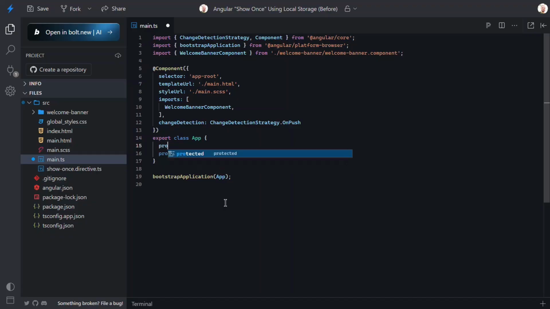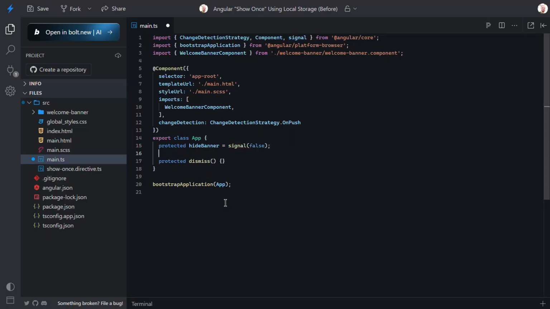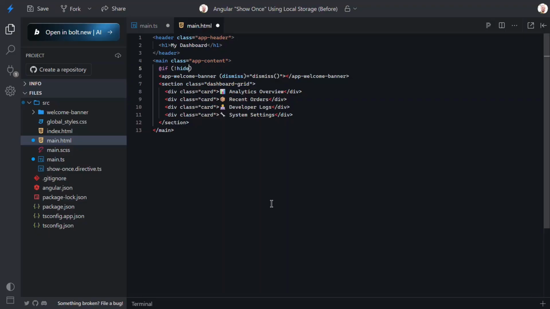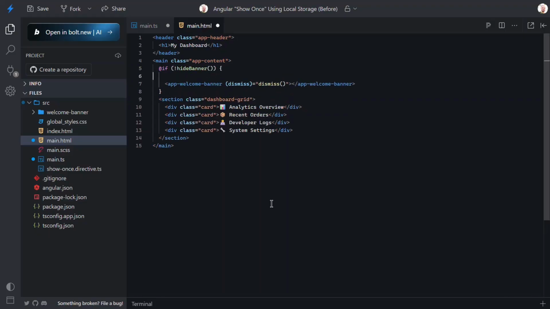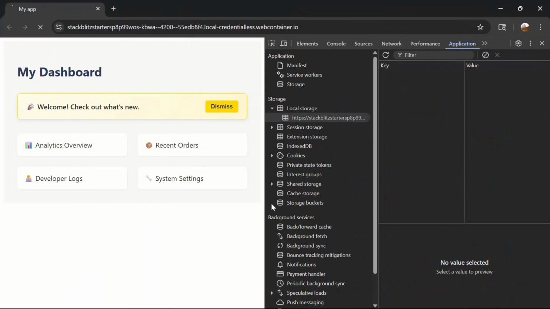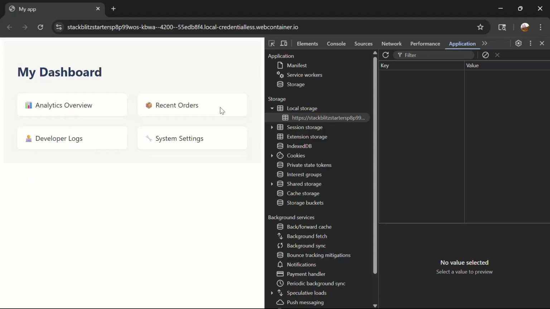Let's start by adding a new property called hideBanner. It will be a signal and it will be initialized to false. Then let's update the dismiss function to flip that signal. Now back in the template, we'll wrap the welcome banner in an if block using that signal. Okay, let's save and see how it works now. Okay, the banner still shows initially, and then when we click dismiss, it hides.